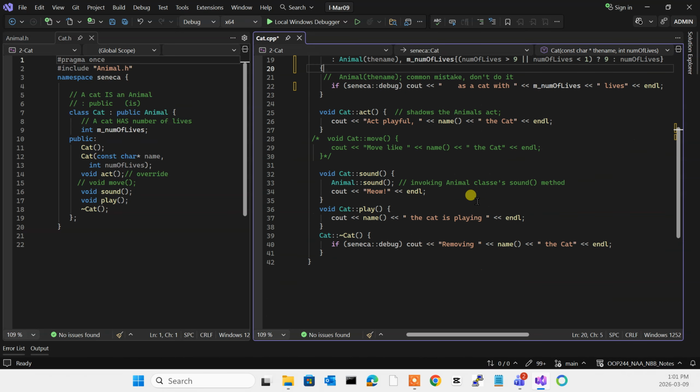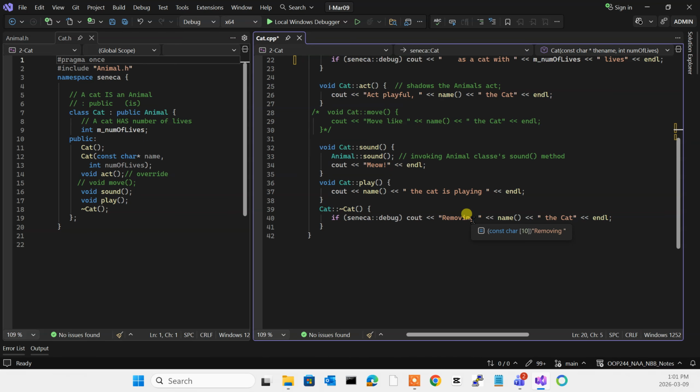And also we add a feature that doesn't exist in the animal at all. Animals don't play. Yeah, well, I'm just coming up with stuff, right? And then destroy the cat. We good? Are we okay down to this point?